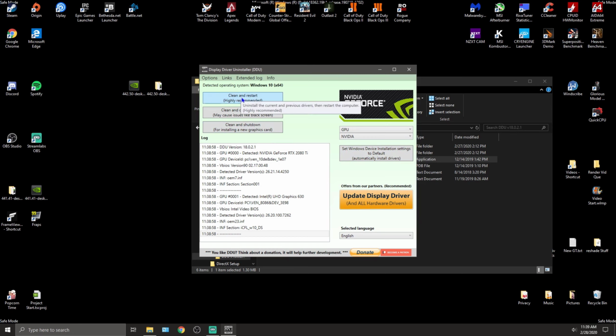Now my PC is going to reboot automatically once I do this, so I'm going to have to stop the recording. But when you click clean and restart, your PC will automatically reboot, and you should make sure you're not in safe mode again. And yeah, you'll see all these strings showing what it's doing, and then your PC will automatically reboot. So I will be back once that's done.